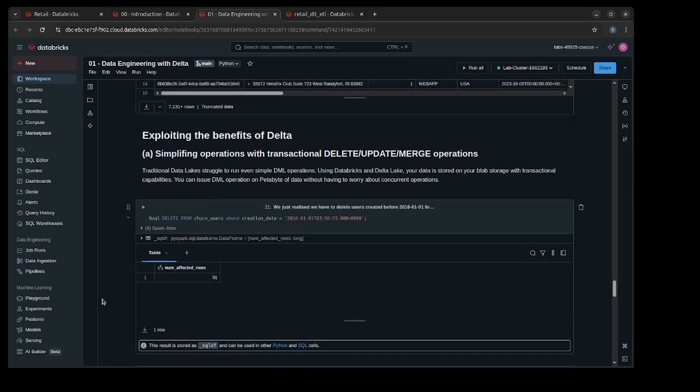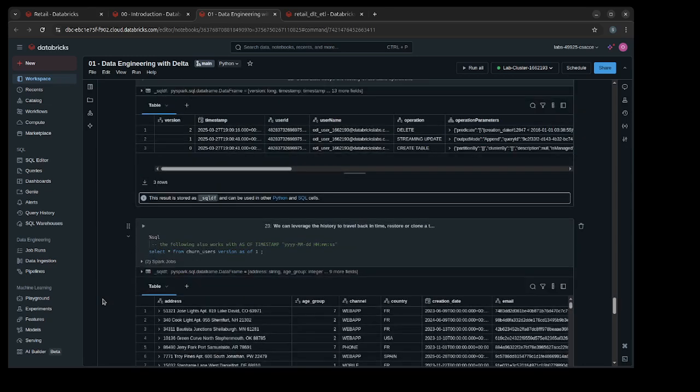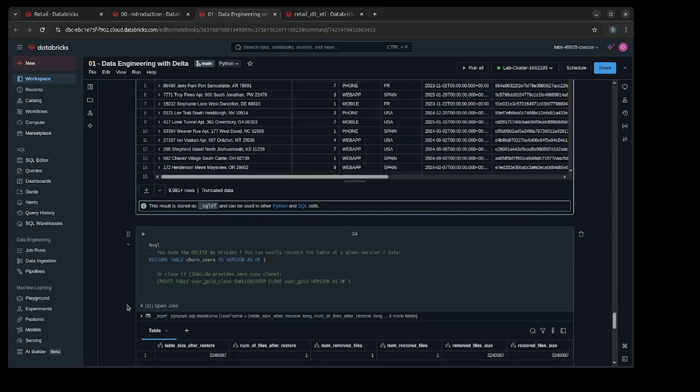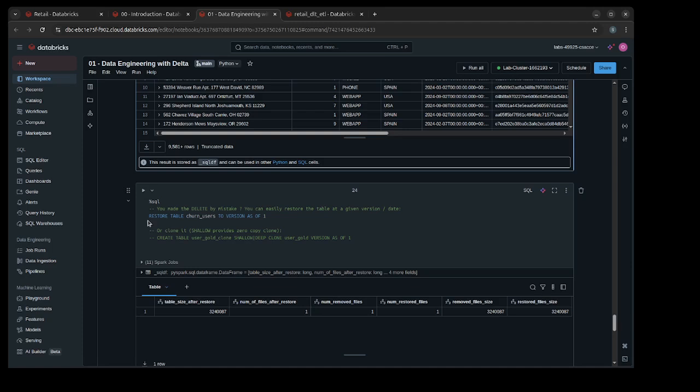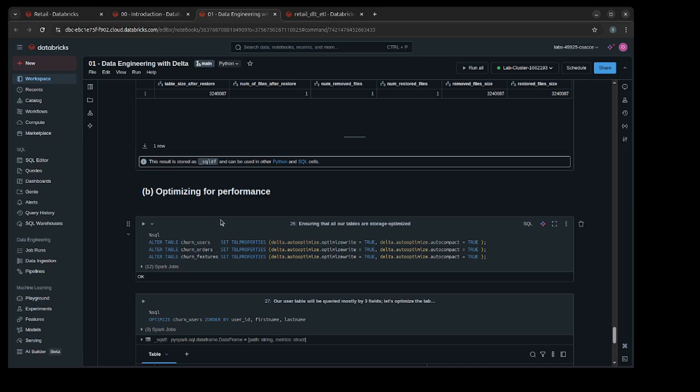There are some benefits of the delta table which are shown here, like going back in history, seeing what modifications have been made, along with a parameter called version as of one, which allows you to see the data at any point in time, enabling you to also restore the table to a particular version when needed. It also allows us to optimize different tables for write and to compact the data which is already present through the optimized write and auto compact features.